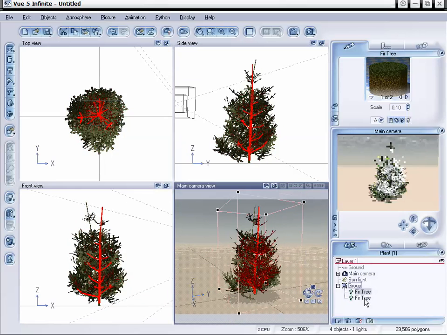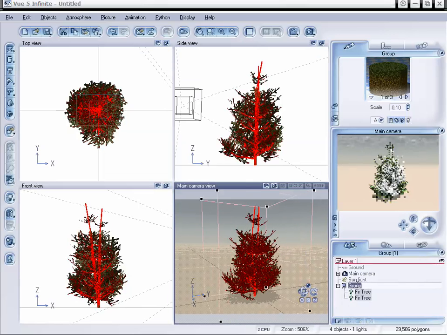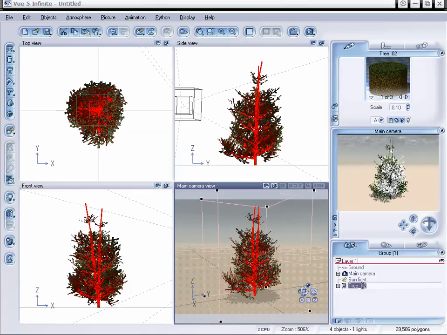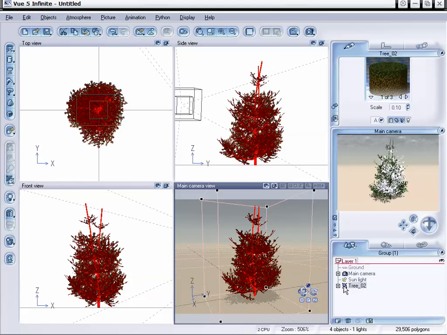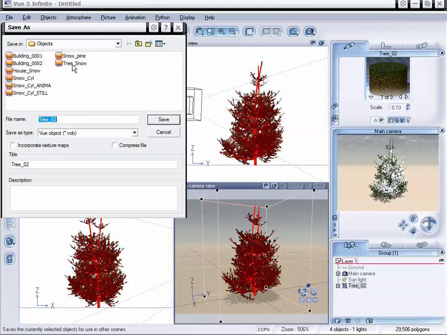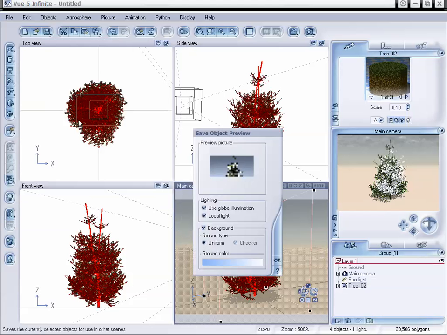So we'll go ahead and select these two, and we still have that group, and we can rename it if we wanted to, just by clicking that area. We can call this tree 02. I can go back and name the other one if you want as well, because that group will be the name for the tree within our scene. So I'm going to save object. I'm going to call this tree snow underscore 02, save, and then we're going to get our preview options again.